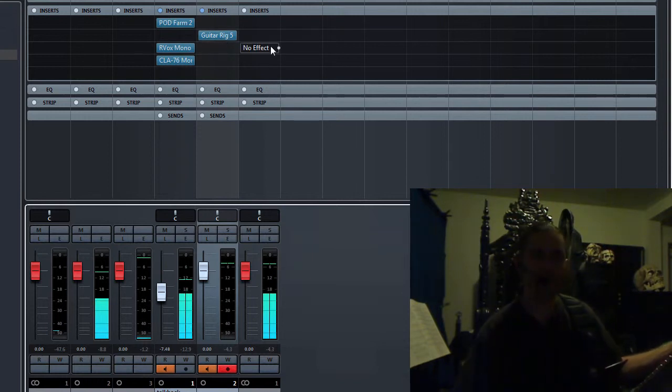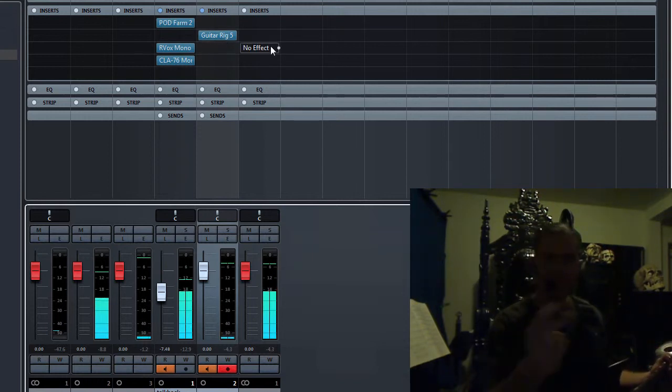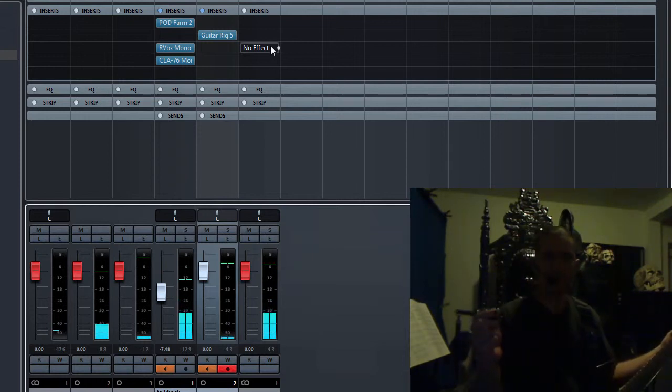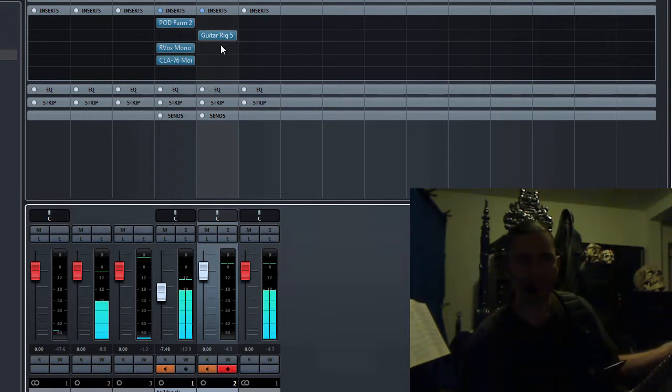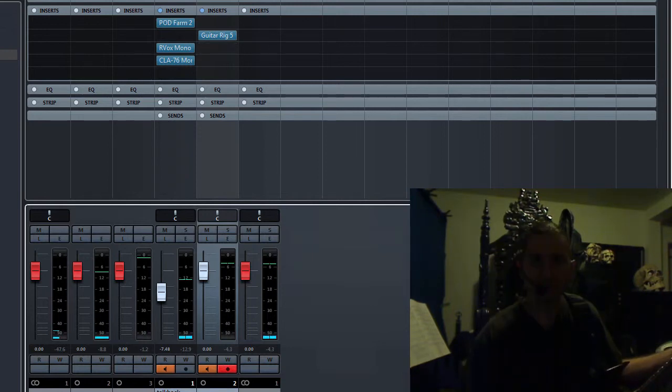Now, you can load up whatever amp simulation. You can load up Amplitube. You can load up the Waves GTR. You can load up free amp sims, of which you'll find some on metalhomerecording.com. You got any options you want, but I'm just going to load up Guitar Rig 5.